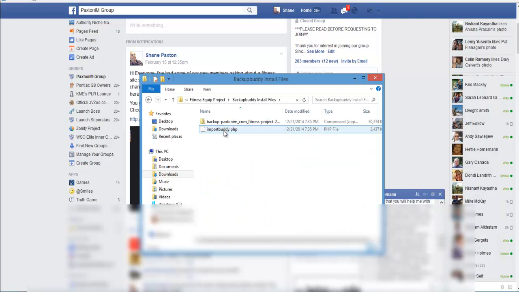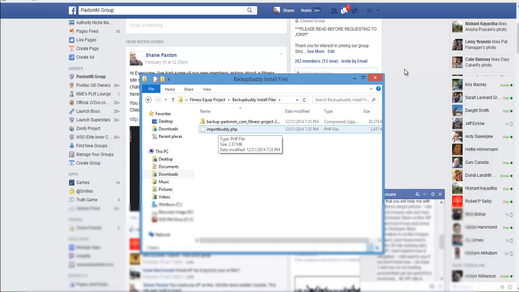If we go inside the BackupBuddy install files, you're going to have a zip folder, which is the backup of the site. That is the site that we're going to be installing on your domain. Then we have the installation file, which is called importbuddy.php. These are the two files that we're going to use to install the site on your domain. Let's go back to our cPanel.